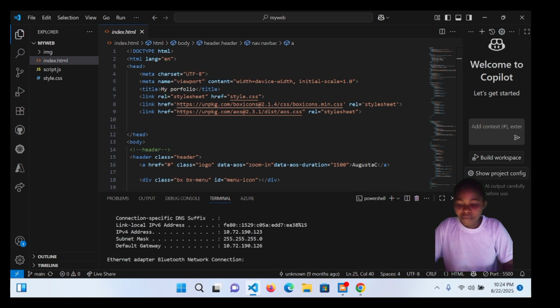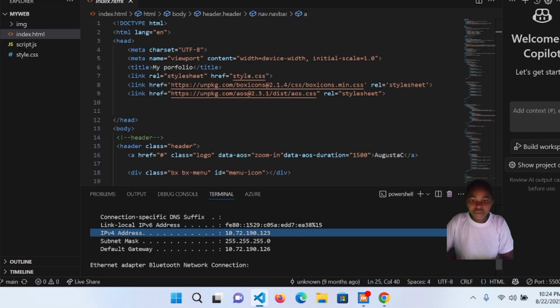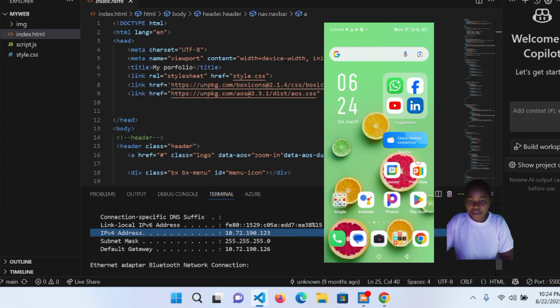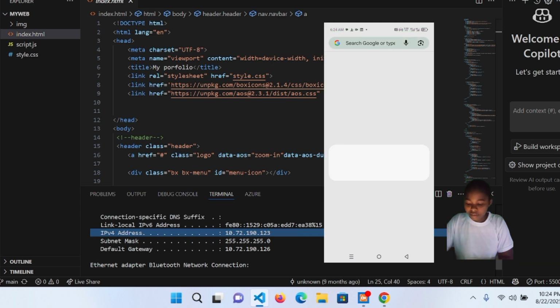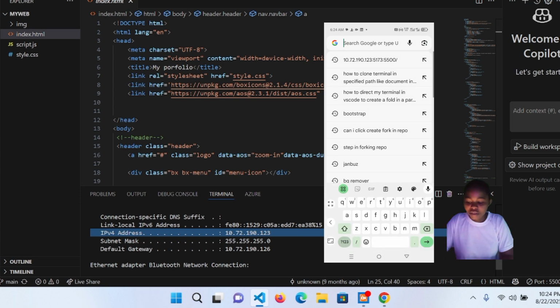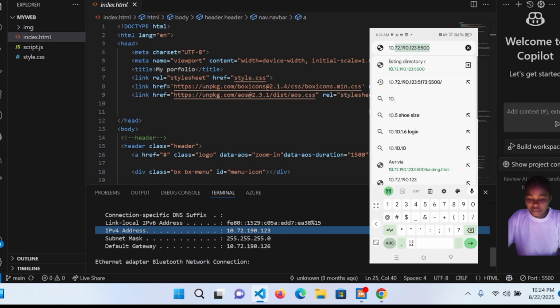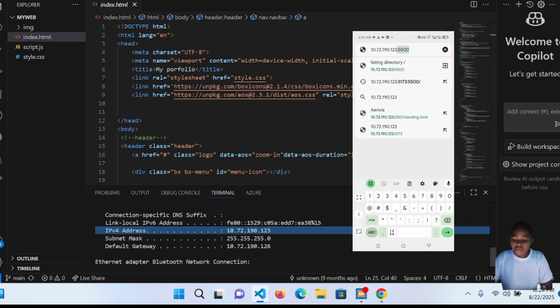So look at it here. You will see these numbers, and we are focusing on the IP version 4 address. Look at the address here. So what you are going to do next is go to your mobile phone, open your browser, then type in these numbers. After typing it, you have to put a colon.